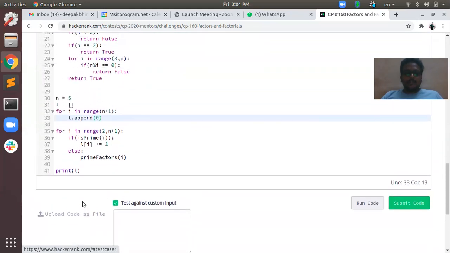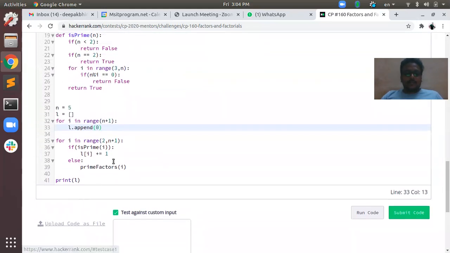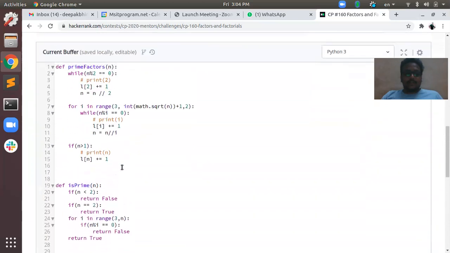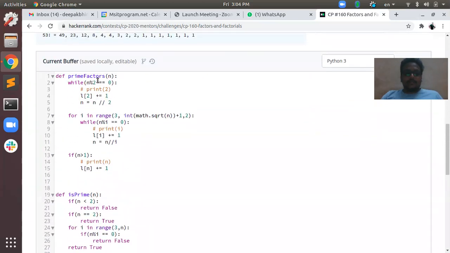So let us see the prime factors of i. We got the prime factors here. 4 will come here. 4 % 2 is double equal to 0, which is right. So we are incrementing L of 2, the second index, plus 1, and n equal to n by 2, which is becoming 2 again. And 2 % 2 double equal to 0. Yeah, it should work, but I don't know why it is not working.